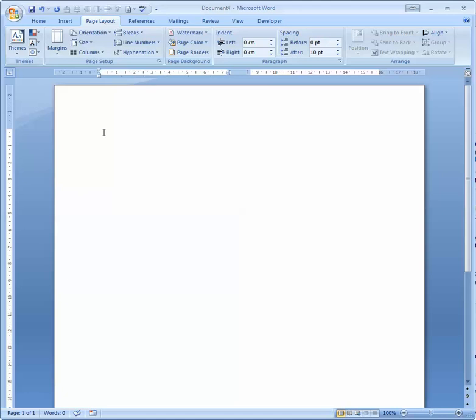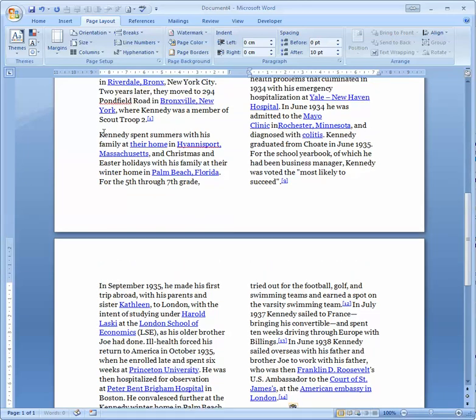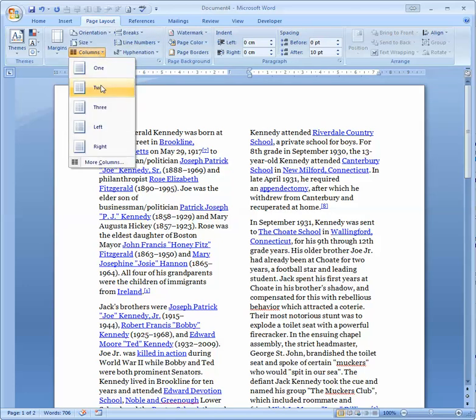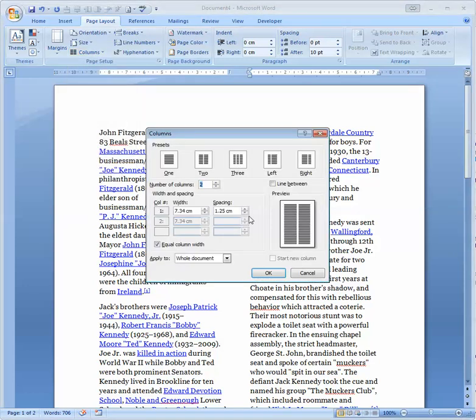I've copied some text from a web page and I'm just going to paste it in to get the idea of the columns, and so it appears like this. If you want to put a line in between the columns, go down to More Columns from the Columns menu, click in this Line between and OK.